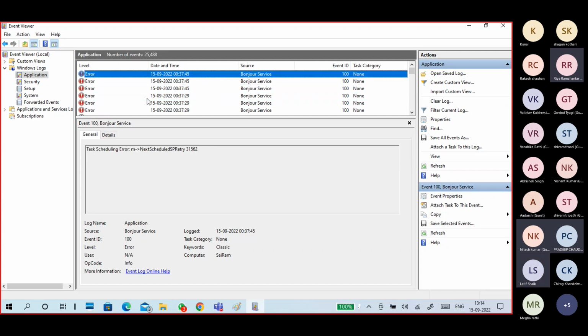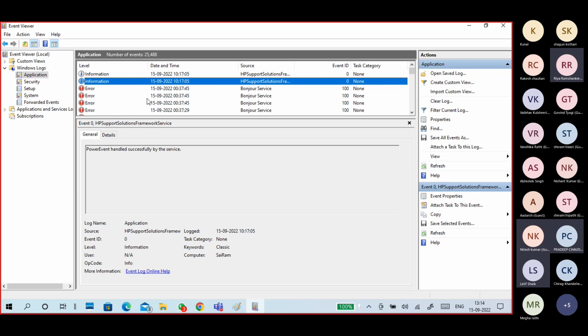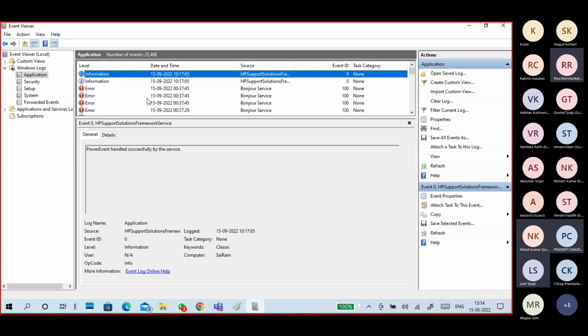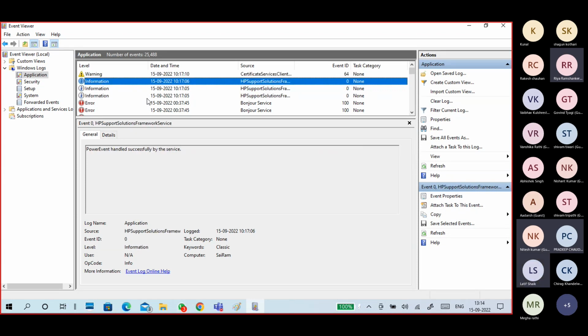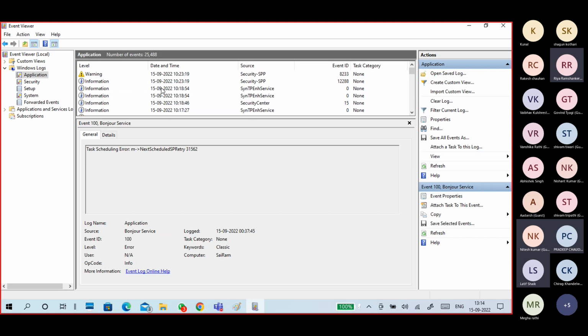See, it is power. See, it is an error, but if you see here, it says power event handled successfully by service. See, it is my HP support service. So your device related drivers, applications, system related applications, and system related services, we can see those in events from the application.